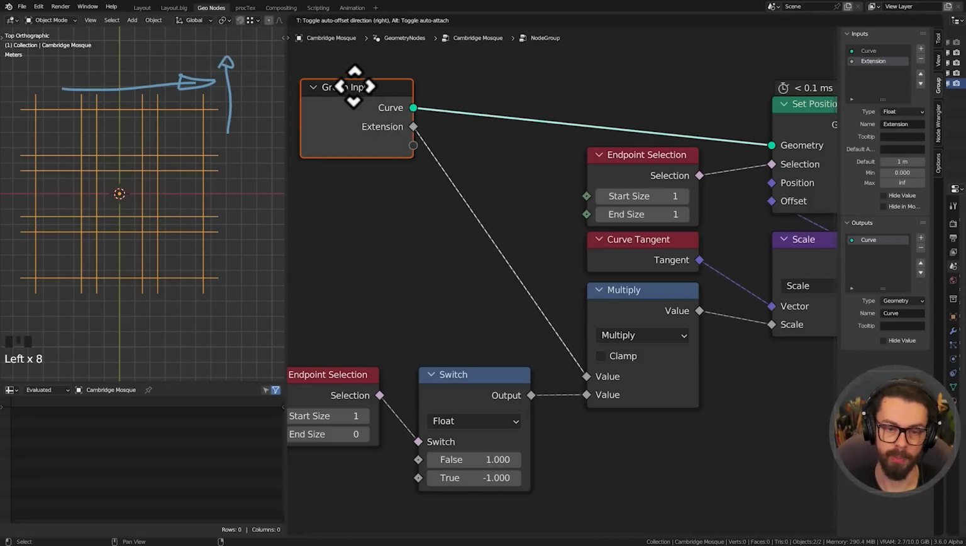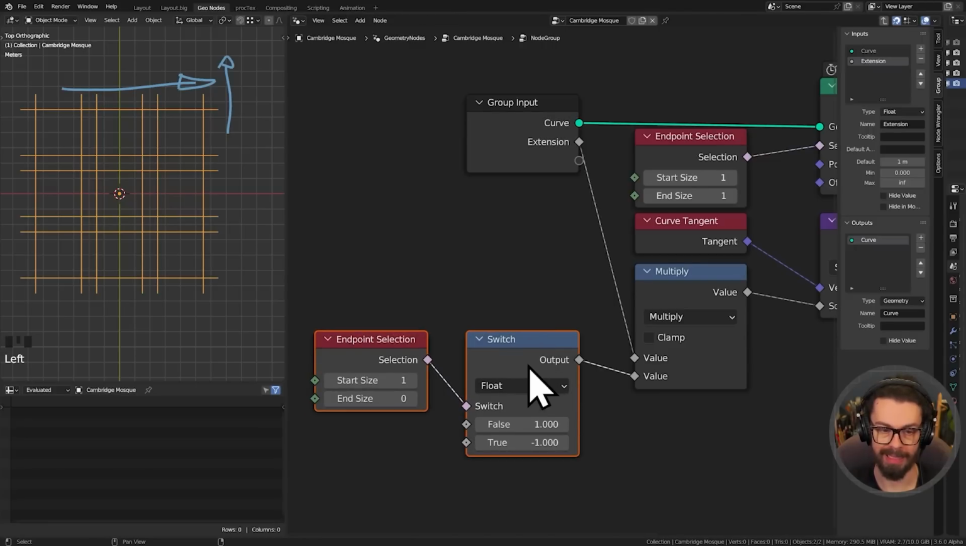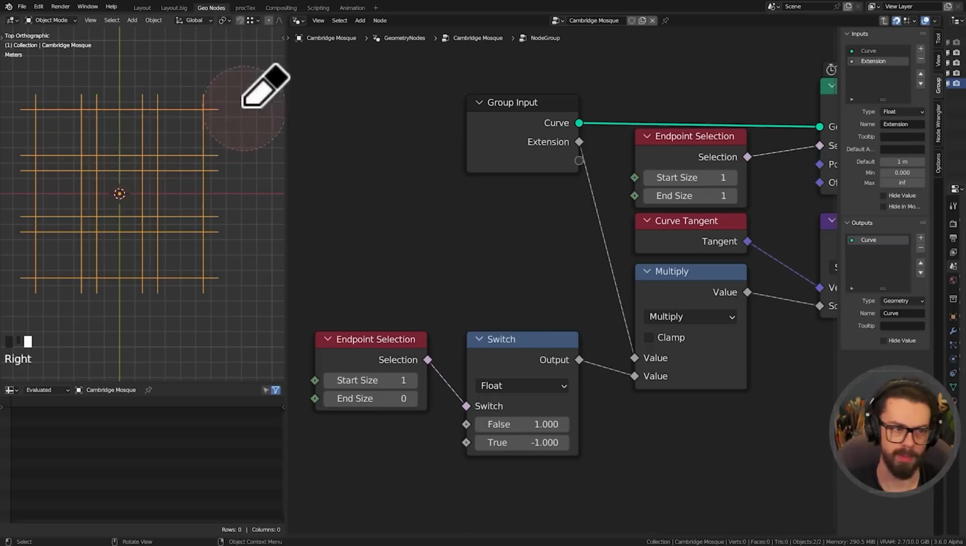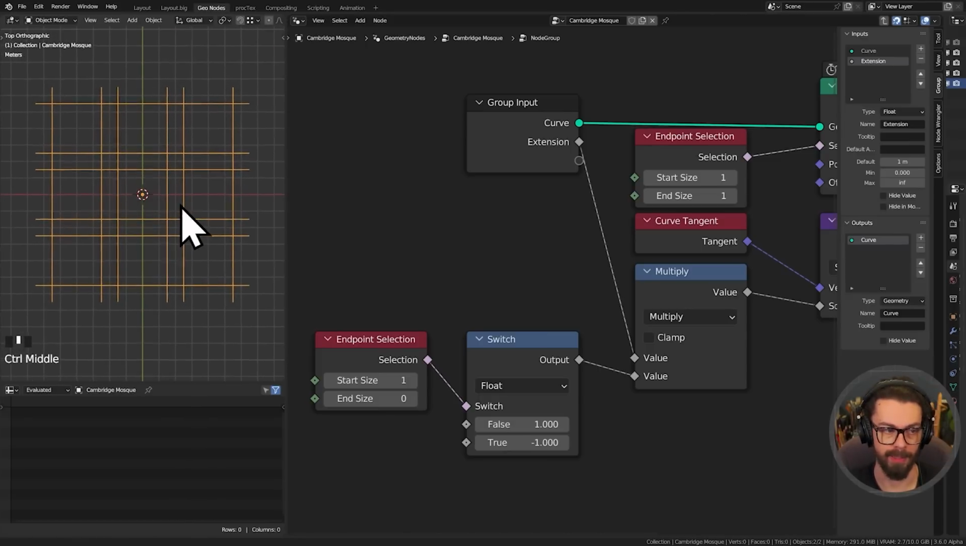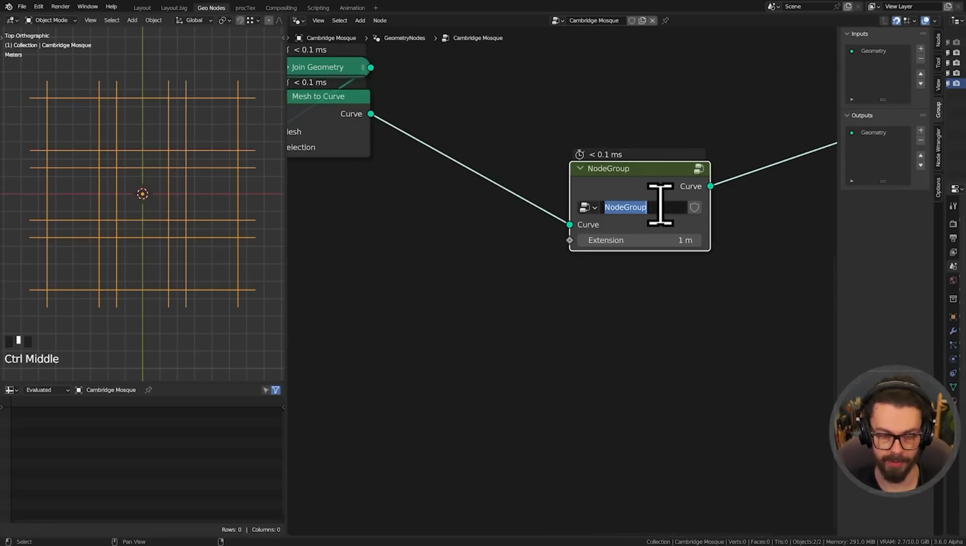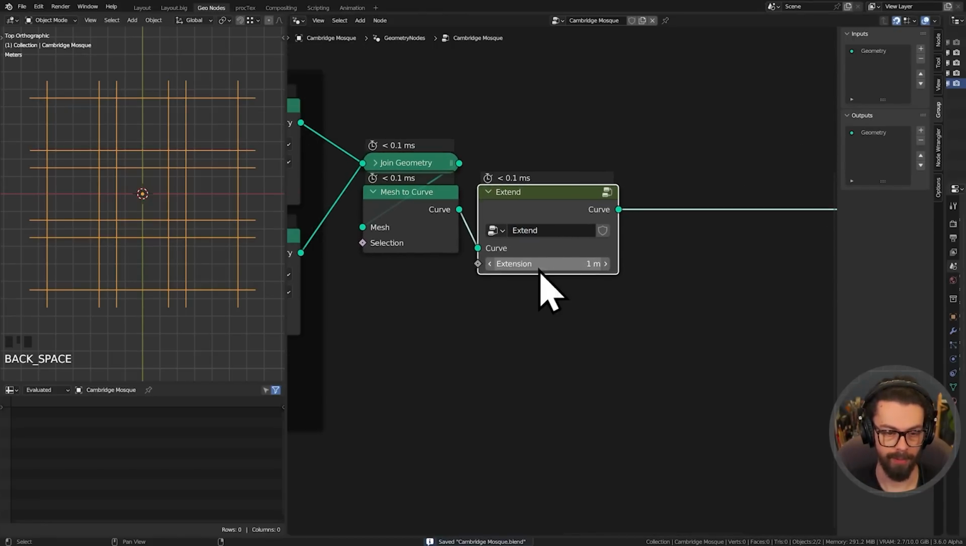Now this is not a proper extend curves node. It's only going to do like a linear extension in a specific direction, and it's not creating a new curve, it's just moving the point. So it works for our benefit here, but if you have something more complicated where you have curves, this is not what you need. Perhaps we'll do that in a different tutorial, but for now, this is what we are going to be using for today. Rename the node group to extend. And there we go. Our extension is going to be 0.5.